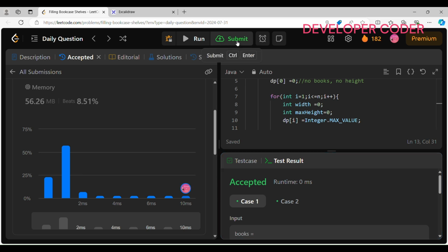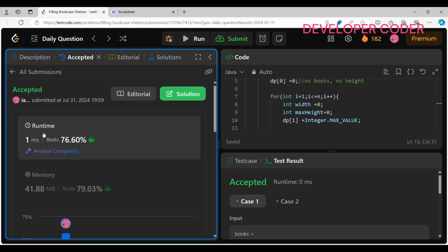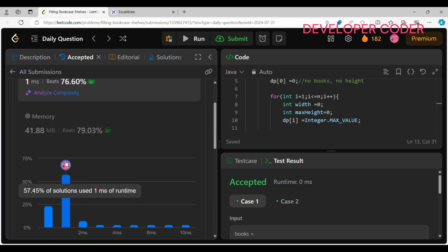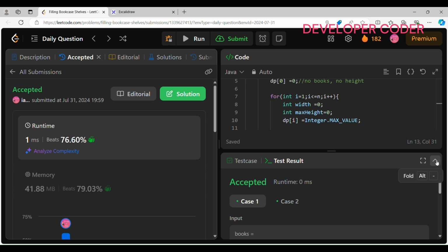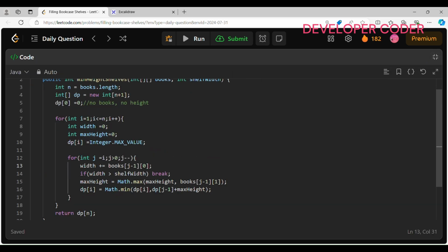So the test cases have been accepted. Last time my runtime was 13 milliseconds. So now let's submit the code again. Now the runtime is just 1 millisecond. I hope that you guys are clear with this bottom up approach. Now let's see what is happening here.